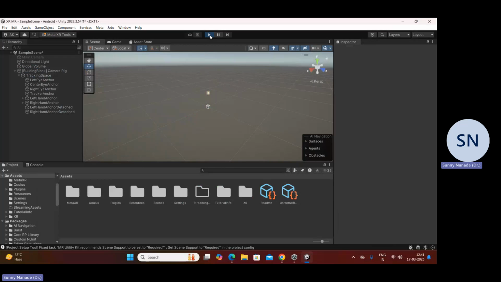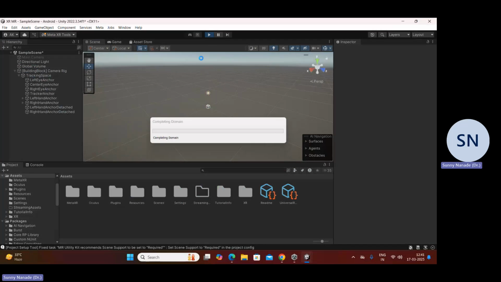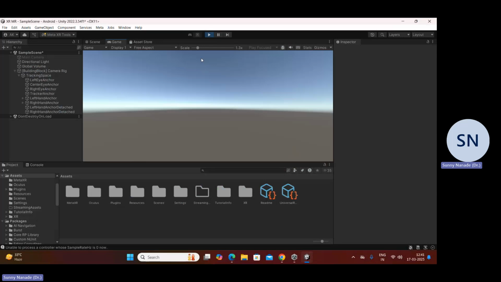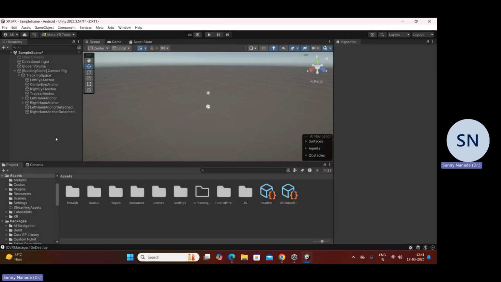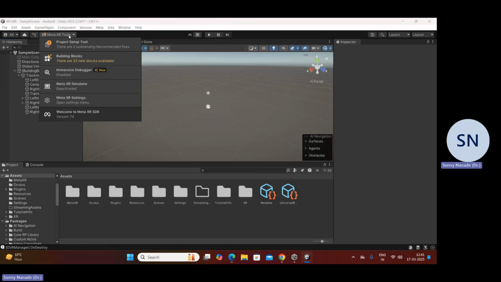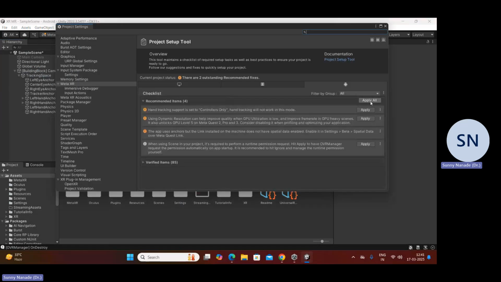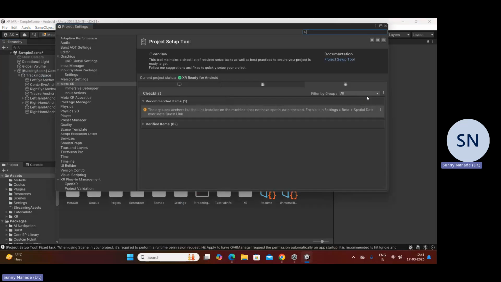Now if you try to click on play, you will find that there is an active camera and you are able to see something. Okay, I stop. Now as soon as you add anything, this MetaXR immediately gets upset. As soon as you add something, go again to Project Setup, and whatever is there, apply, apply, apply, Fix All.